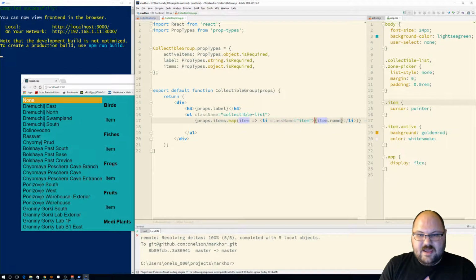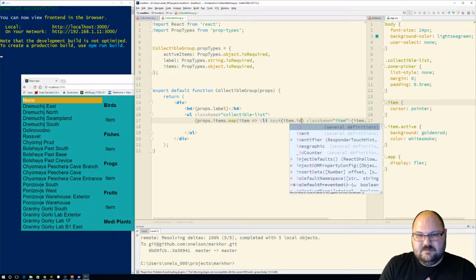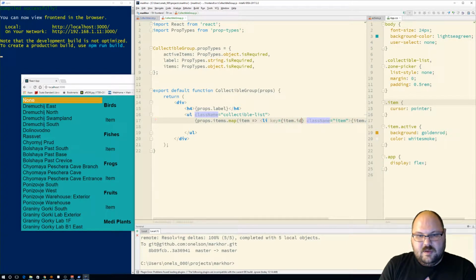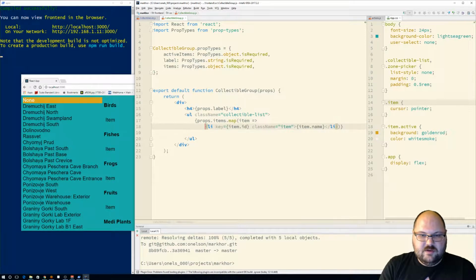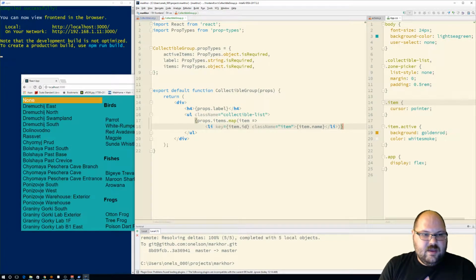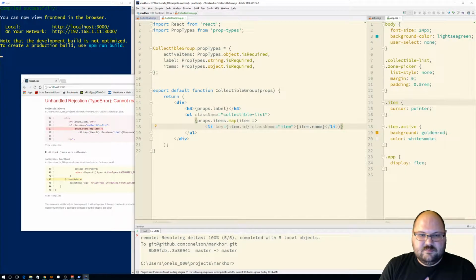And we'll just grab the name and we'll set a key based on the item ID. And I'm going to line break here, even though it's cheeky. And I thought I saw it work just then. And then something happened.